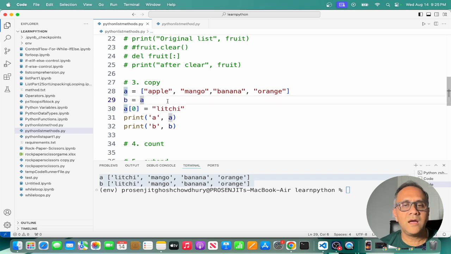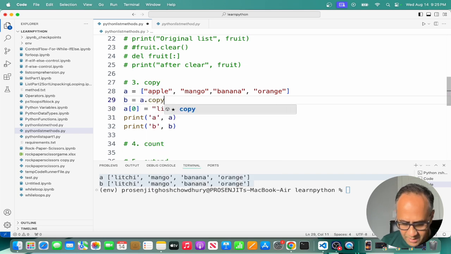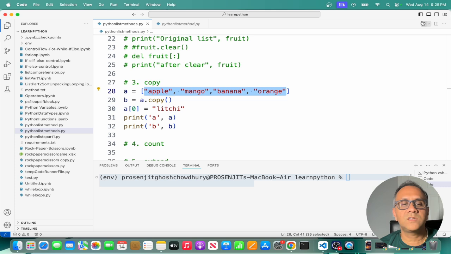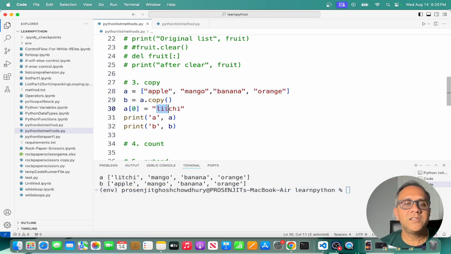So what is the solution? Python list gives a method called copy. You should use this copy method instead of that previous syntax. It actually makes a shallow copy of this particular list. Now if you run it, you see it works fine. Now we made the change in the list A, so apple became lychee here, but B was not changed. B is still apple.